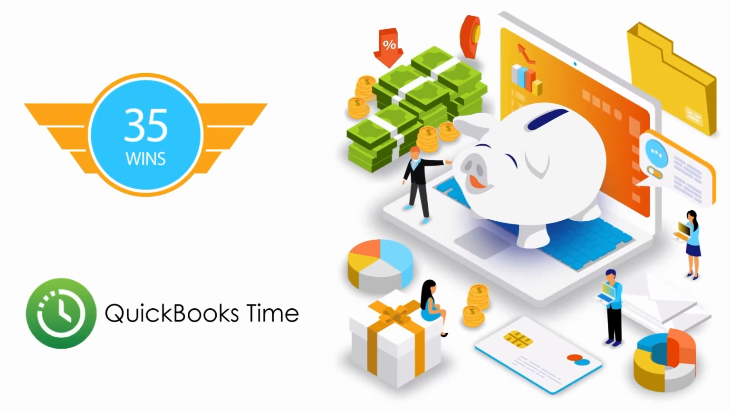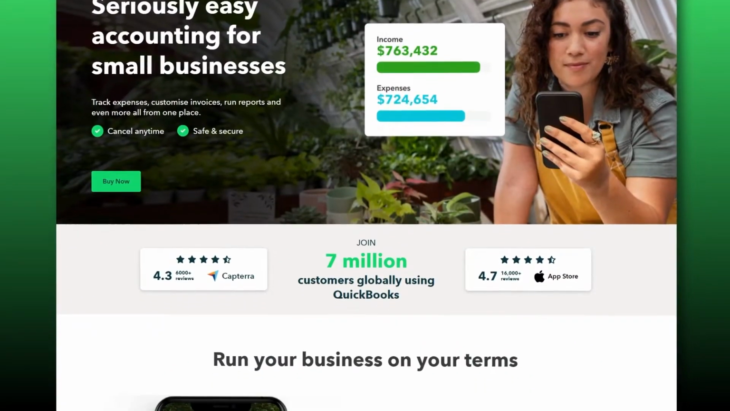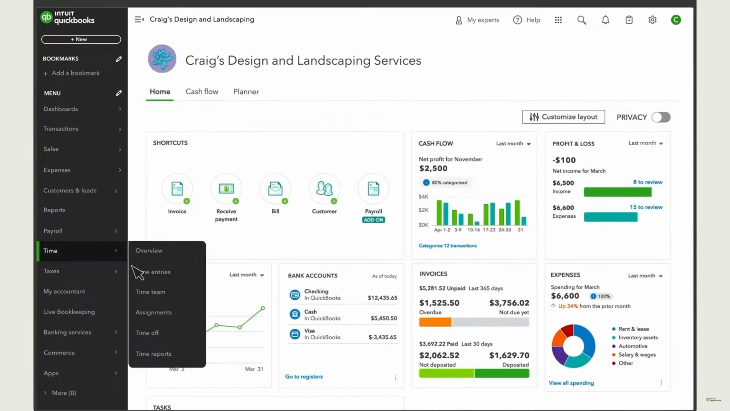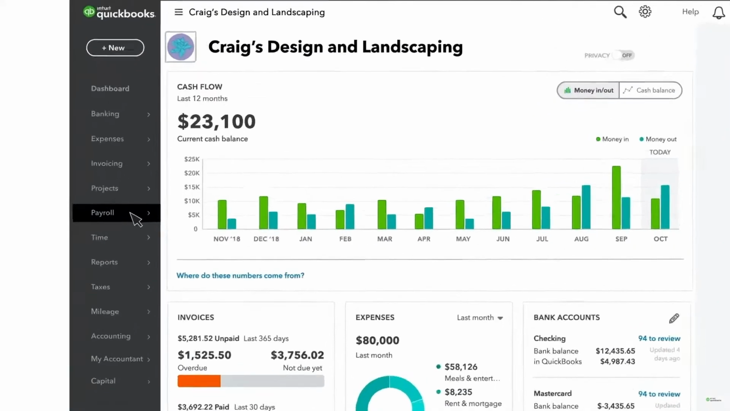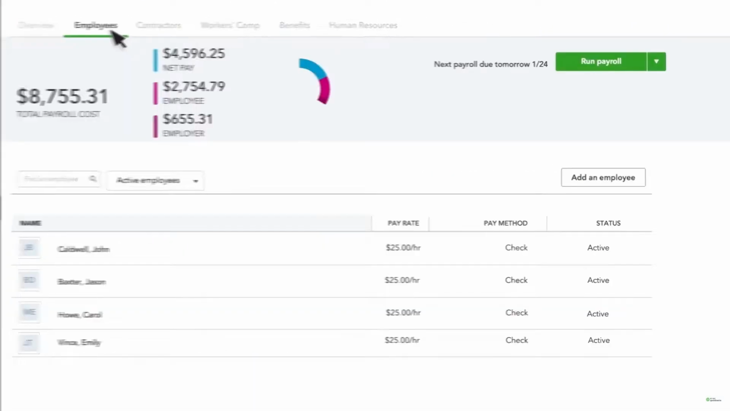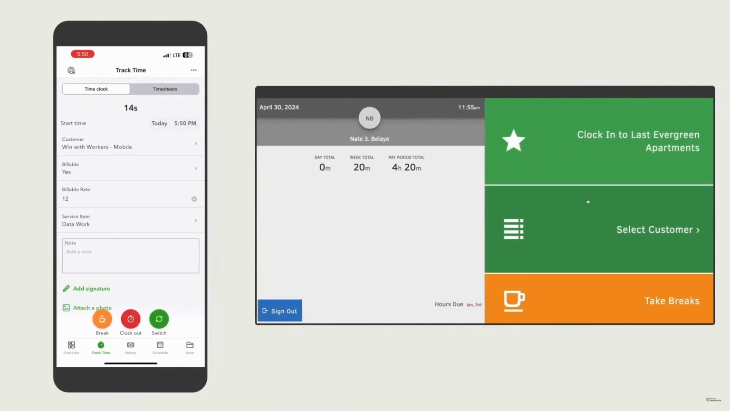Next up is QuickBooks Time. If you're in accounting software, you must have known about QuickBooks Accounting Software, and QuickBooks Time is one of their products. QuickBooks Time offers a plethora of features, including time tracking, GPS tracking, employee scheduling, and integration with QuickBooks for seamless payroll processing. The mobile app is fantastic, providing functionality for clocking in and out from anywhere.